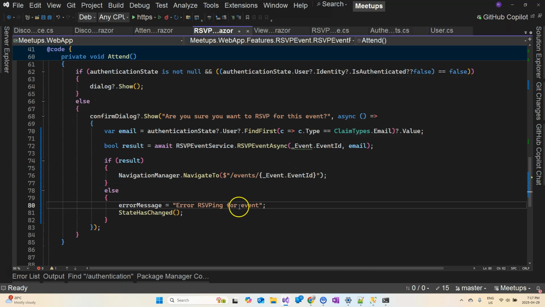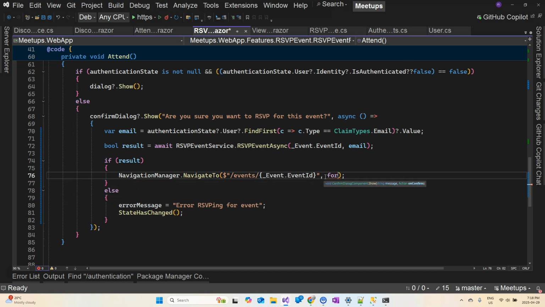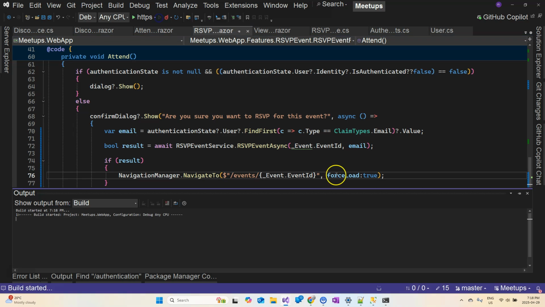So are we navigating here? So navigating to this, we need to add a force load. Force load, to make sure that everybody understands what this is. So I'm going to add this. This will refresh the page, and it will show the other Frank. Okay, now let's run this again.